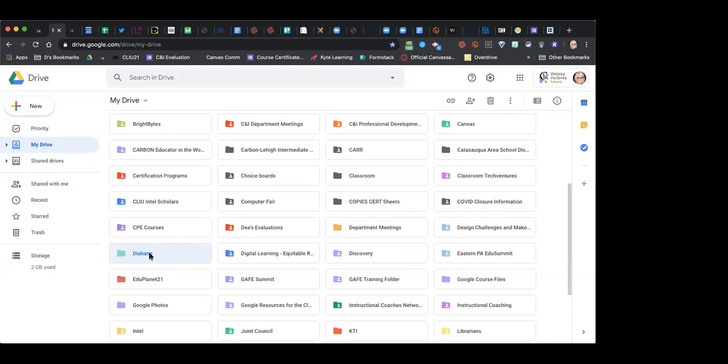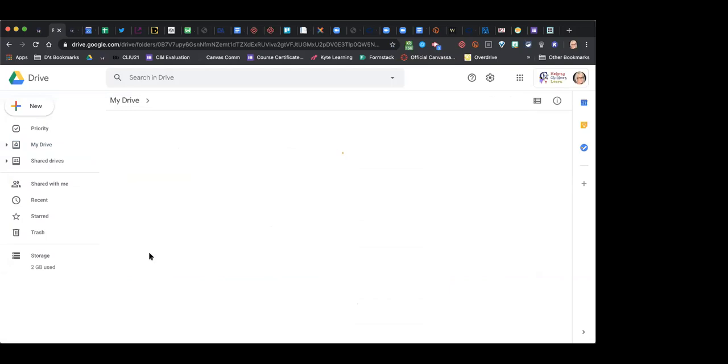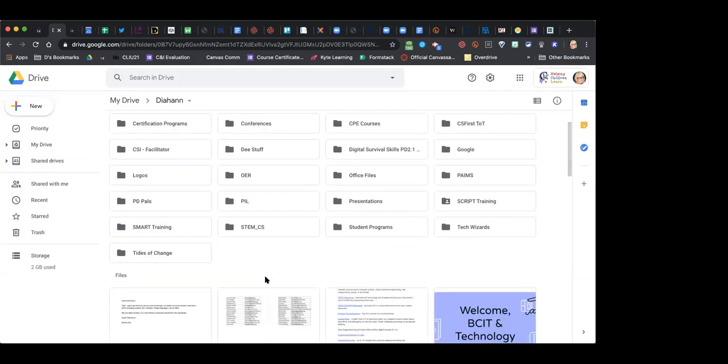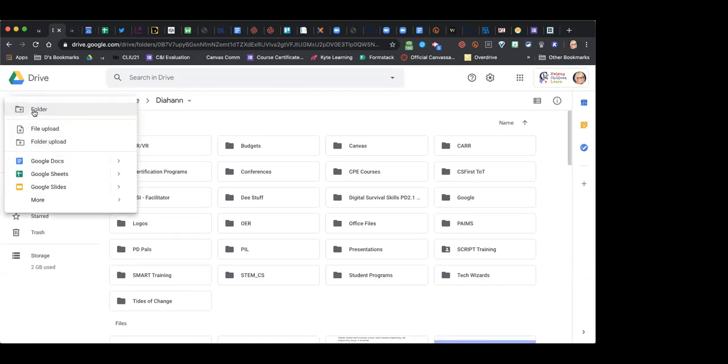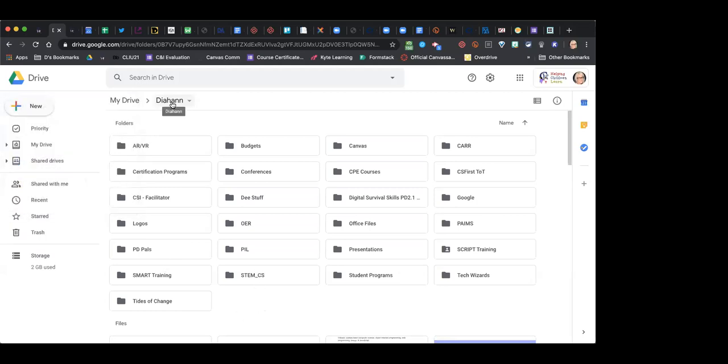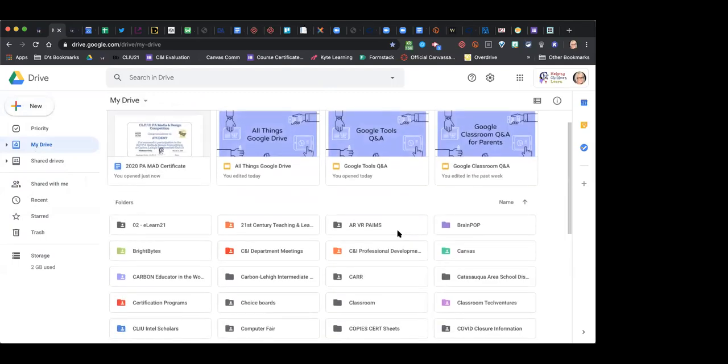When I open that up, you're going to see that I have multiple folders inside of here. And I have some documents. If I want to create a new folder inside of this folder, I have to open this folder, go to my new button, and I can add a new folder to it, a new file upload, folder upload, document, sheet, whatever it might be. And it will add it right inside of this folder. Okay? And that's true for any of the folders in your drive.